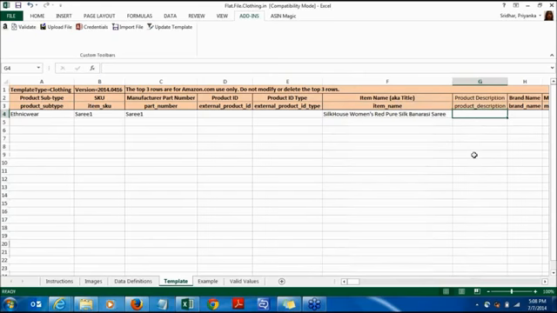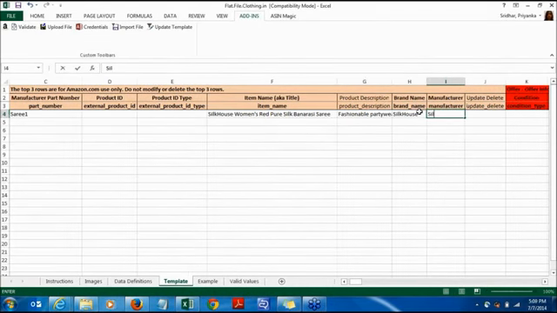Product description. Here you can give a small paragraph about your particular item. For example, fashionable party wear sari for women. The brand name will be Silk House or the name of your brand. The name of the manufacturer, in this case I'll give it as Silk House.